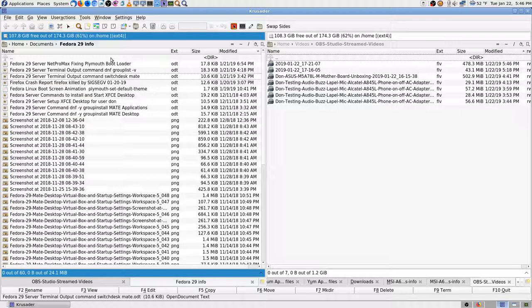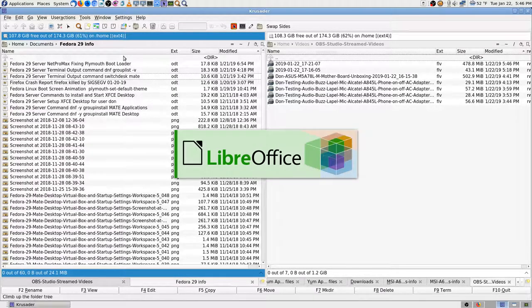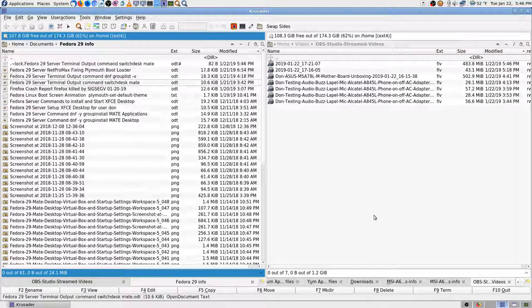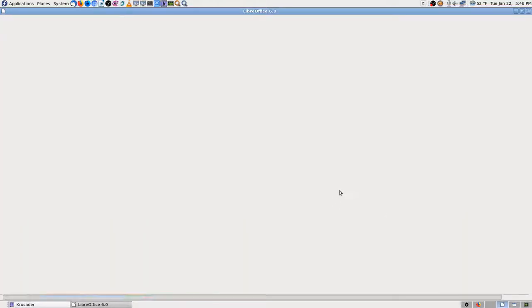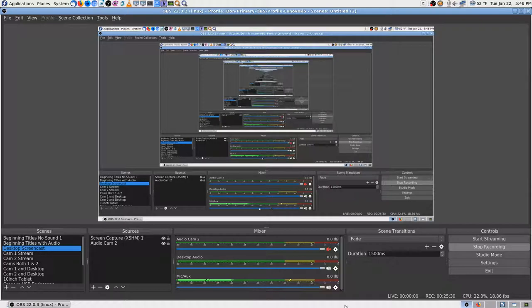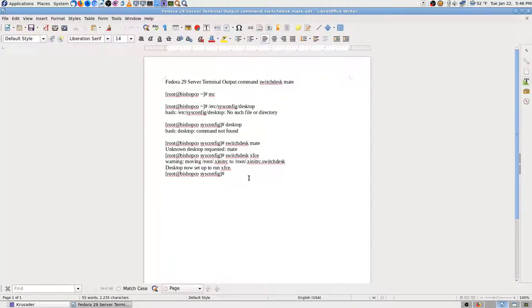Switch Desk Mate. Okay, let's see. You know how I always like to save the terminal output when I'm doing things, so I'll know what I did or what went wrong or how to do it again if it worked. So maybe this is what I need to be looking at. Make sure we're on the desktop and everything's okay. Yep, seems like it. Okay, switch desk mate.